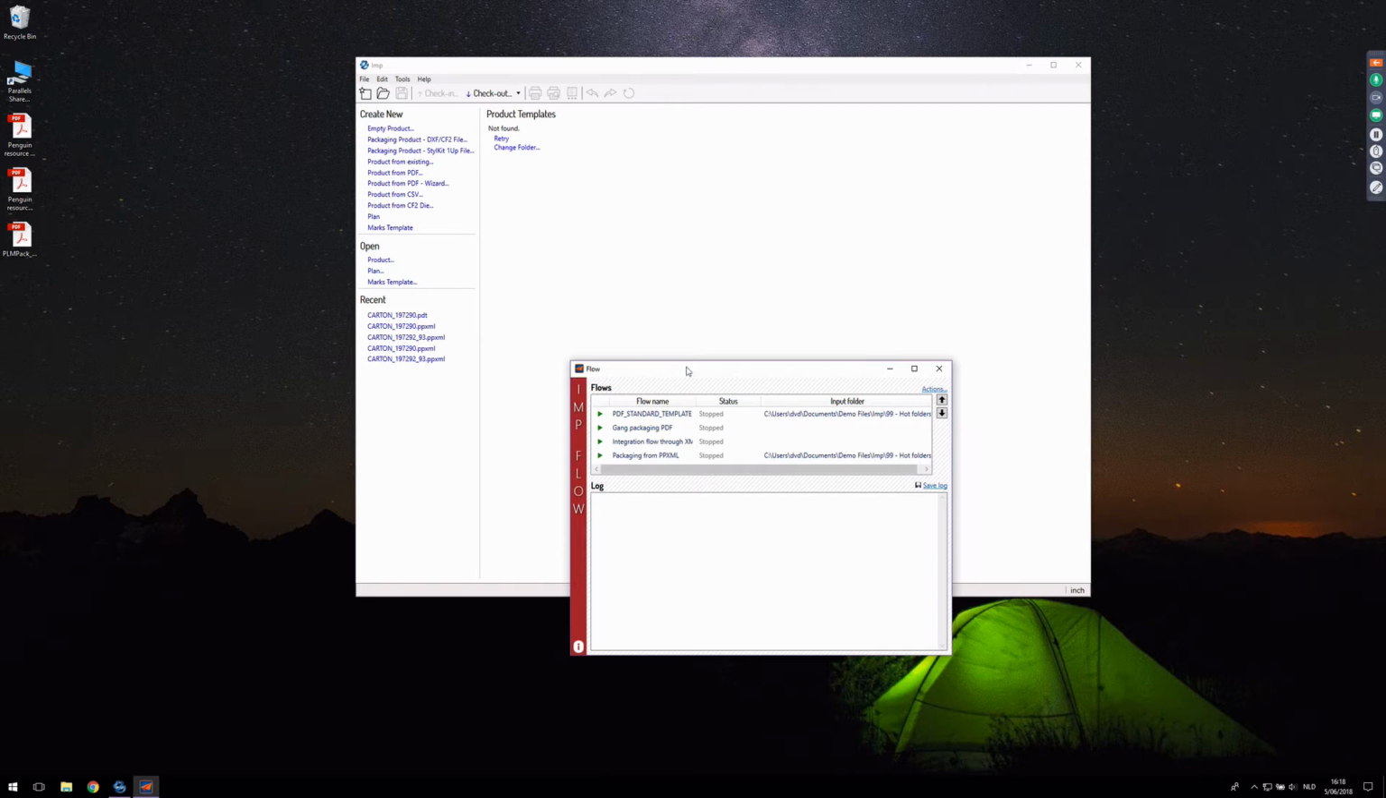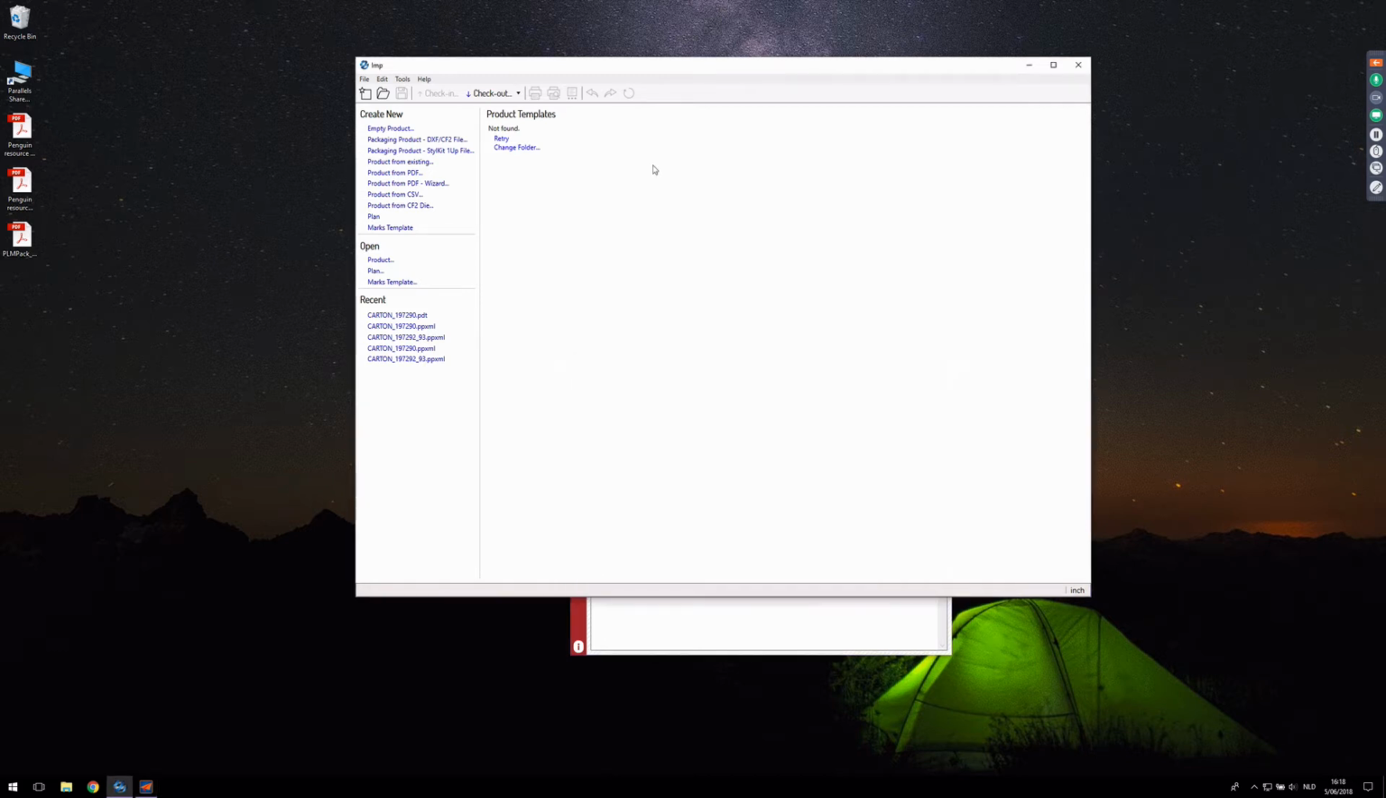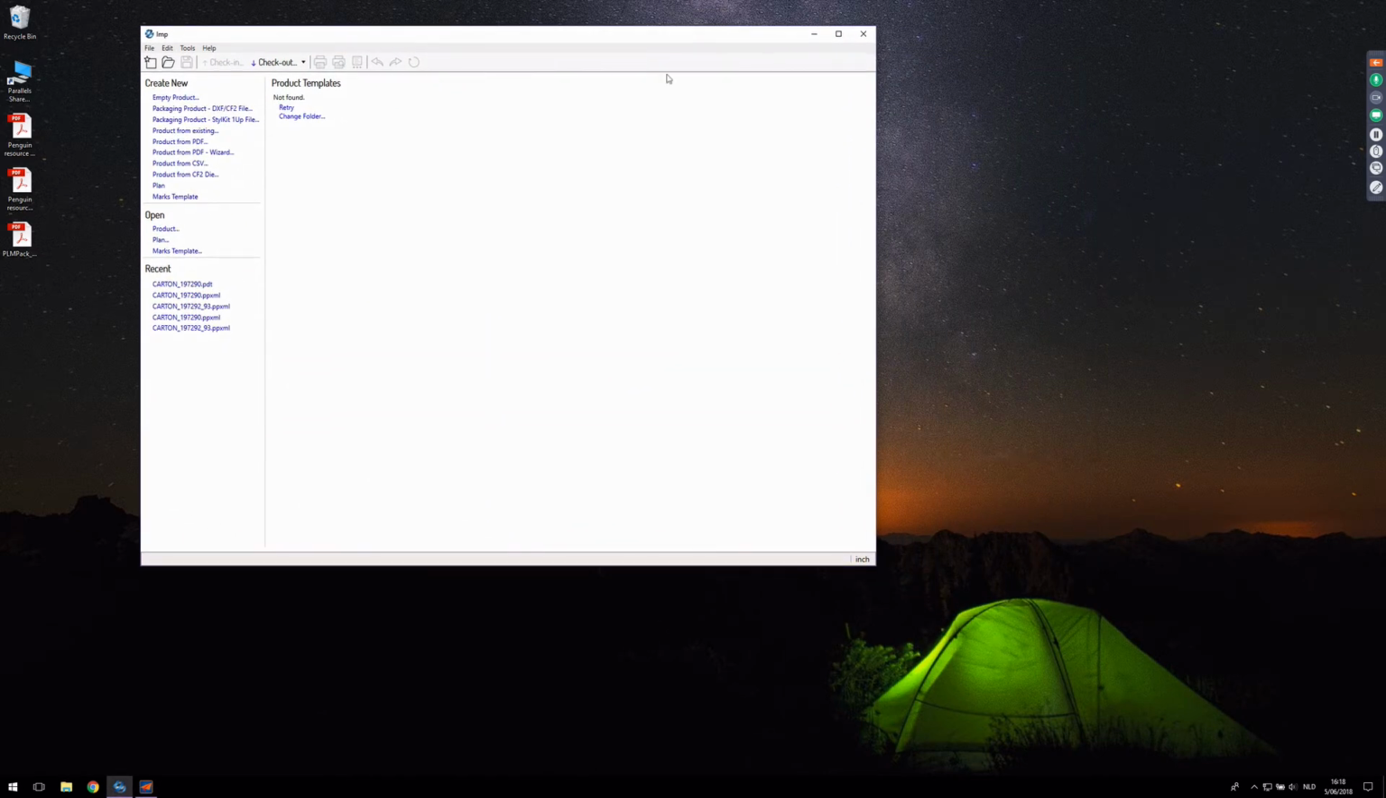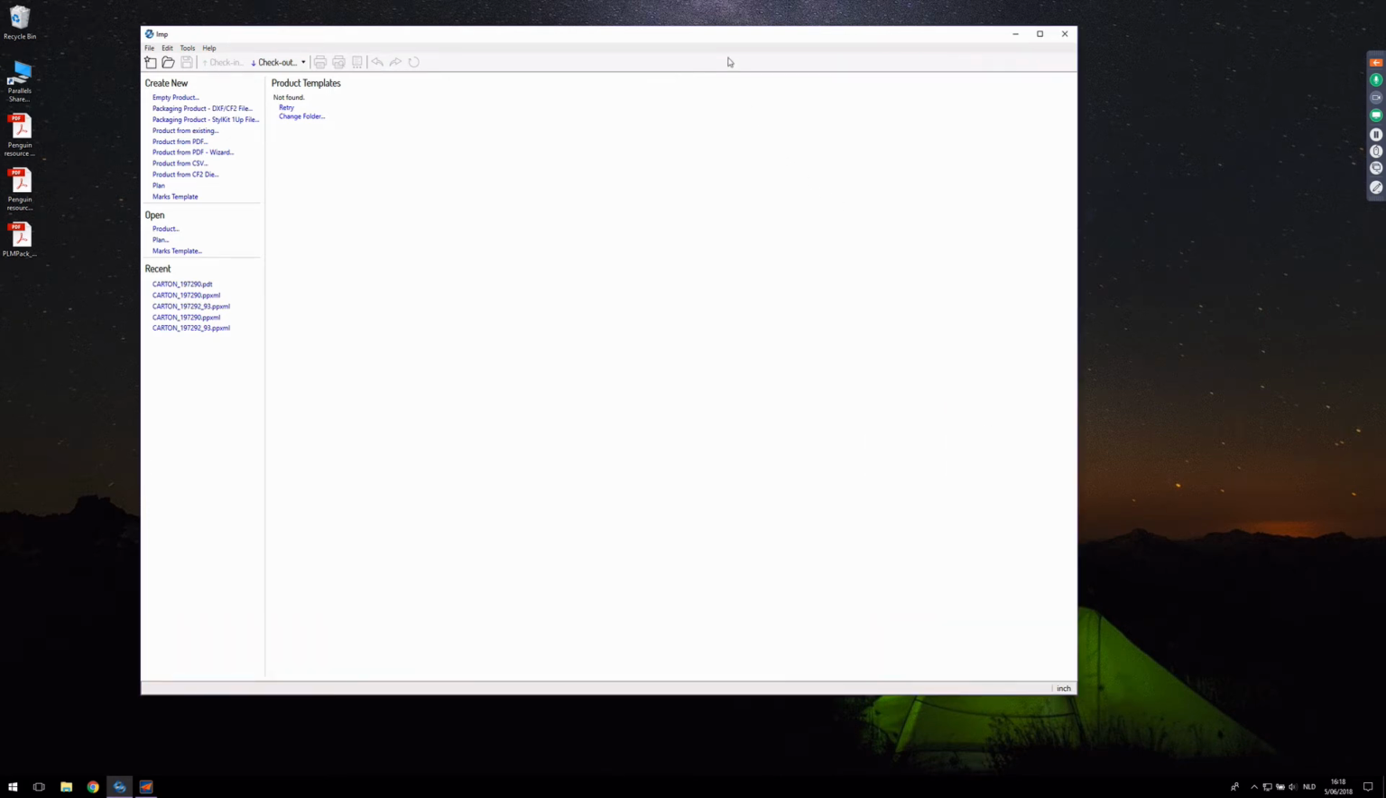And what you'll see is that in both applications you can do substantially the same thing. So the technology is the same in Imp and in Imp Flow. It is just that Imp Flow can do these things in a hands-off way using hot folders, where in Imp you need to sit there, click on different things and make things happen manually. So let's start with Imp, and I have this open on the main screen, empty screen.